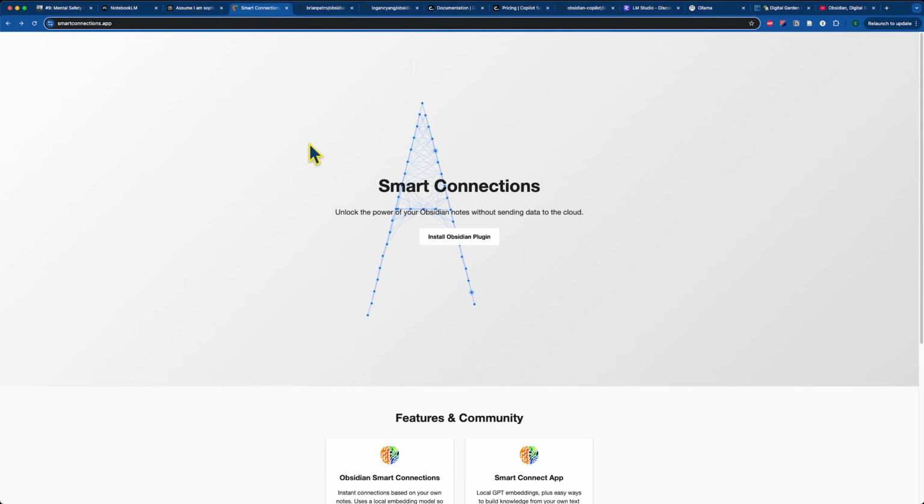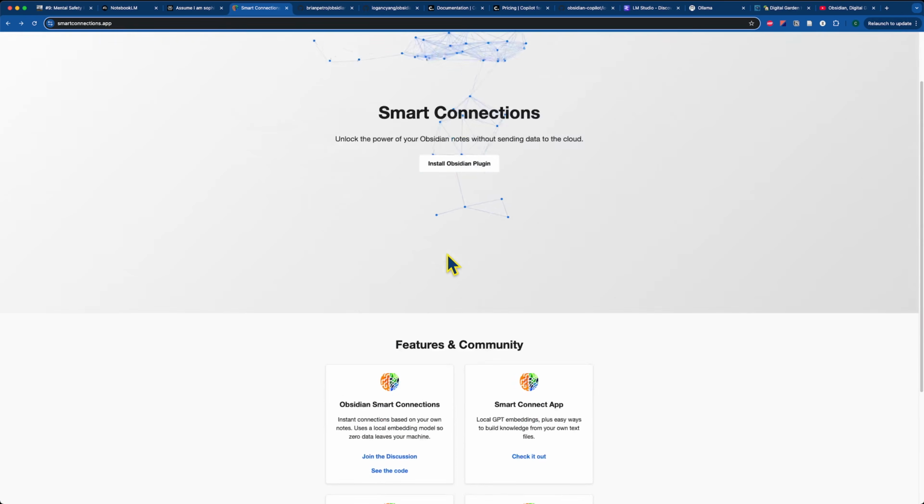So now let's take a look at Smart Connections. If you go to the Smart Connections website, you can see it's smartconnections.app. They have the option to install the Obsidian plugin, which I will show you in a moment.